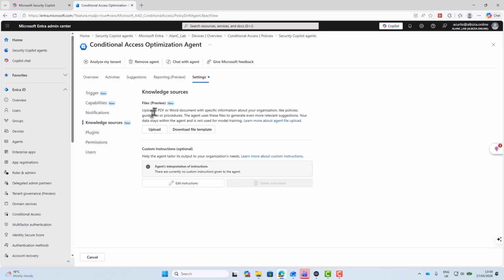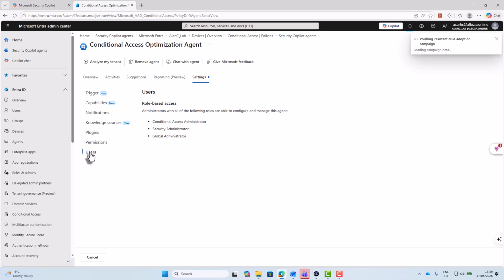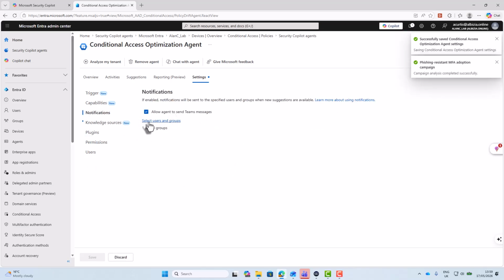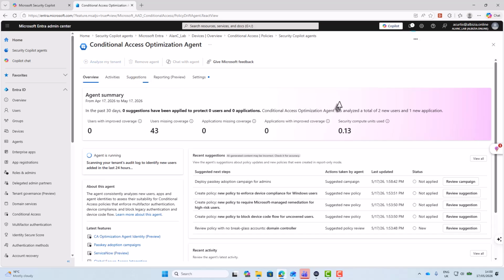Knowledge sources. Okay. So if you have some policies within your organization, you can upload those, and Security Copilot will take that into consideration. Plugins, permissions, and then users who can use it. Brilliant. Let's go back there. Yep. Okay, so you can enable those notifications. Now that we've made some changes, let's run that again and let's see what that does.